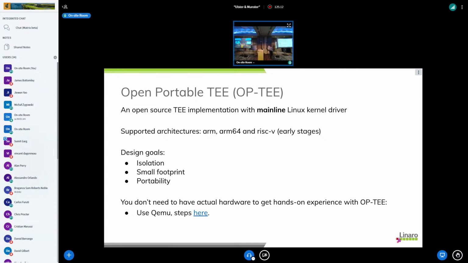And the main aspect that OP-TEE provides is you don't need to have your hardware available with you. You can use an emulated environment using QEMU, and the support is available there. So we have the ARM TrustZone solution emulated using QEMU, and you don't need actual hardware to play around with OP-TEE. So I have put here a link. You could go through that.